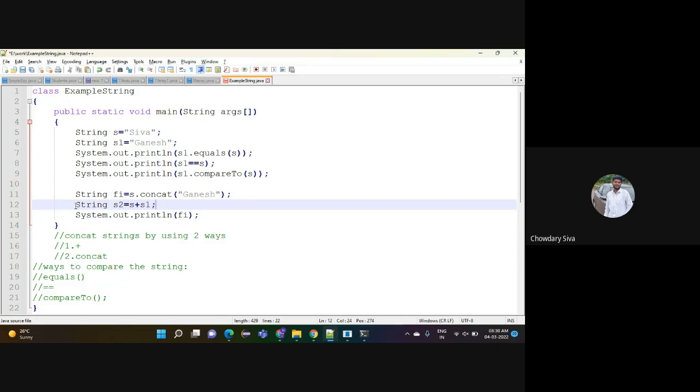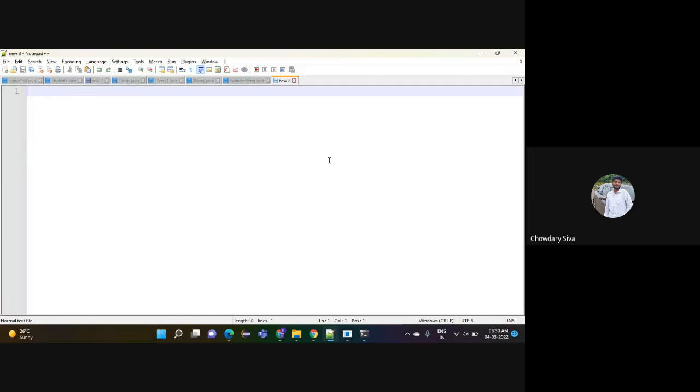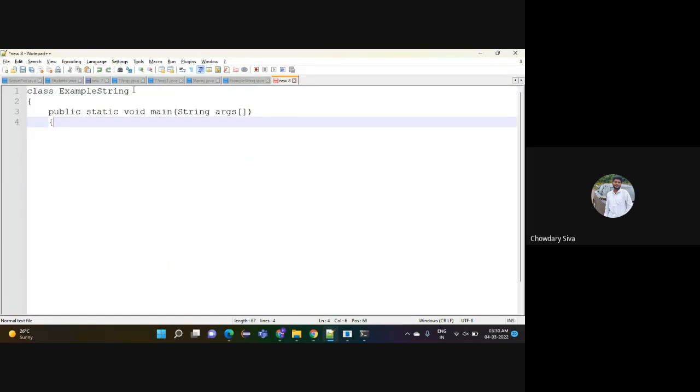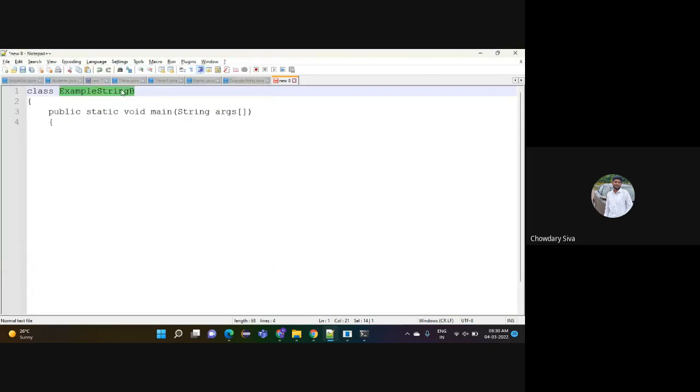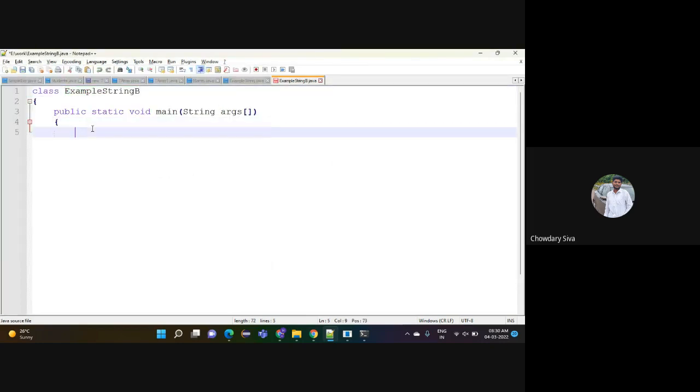Okay. So now I want to use the same strings with the string builder. I want to do the concatenation of the two strings by using the string builder. How to do that?